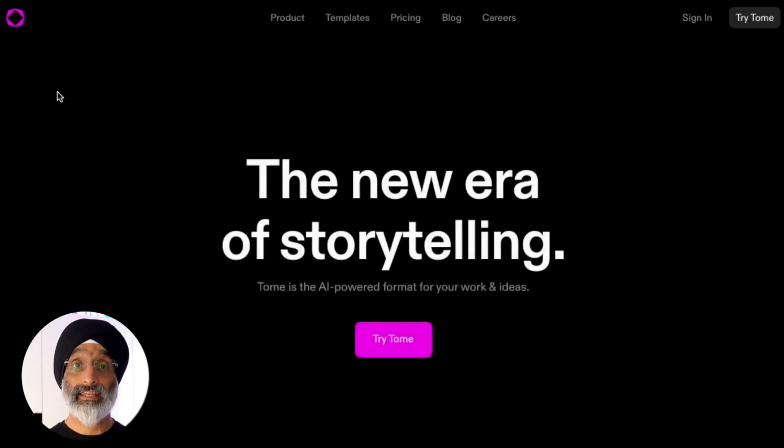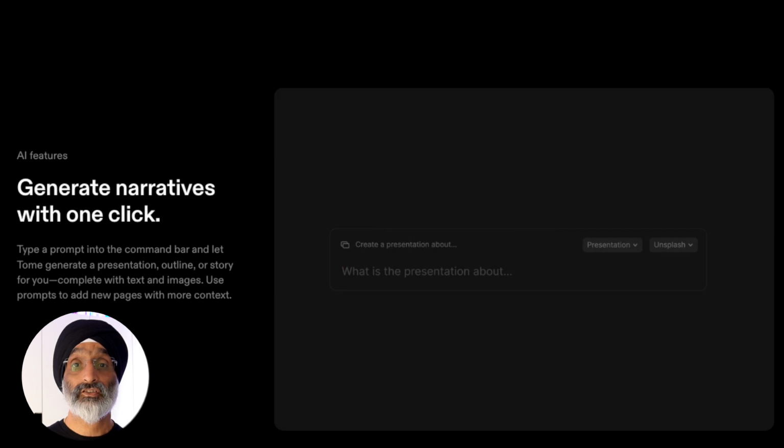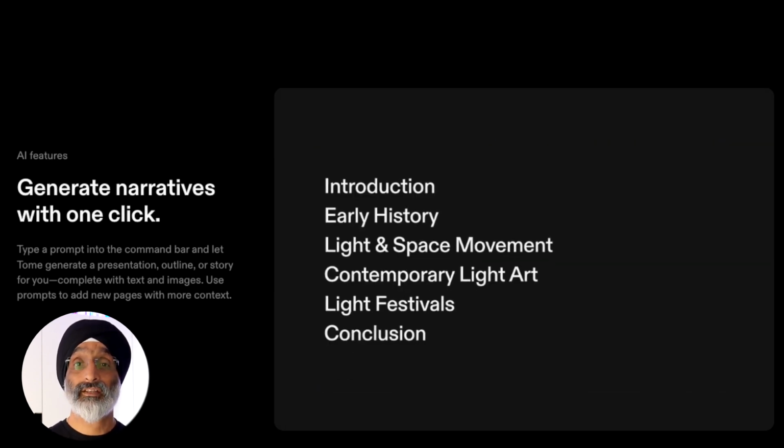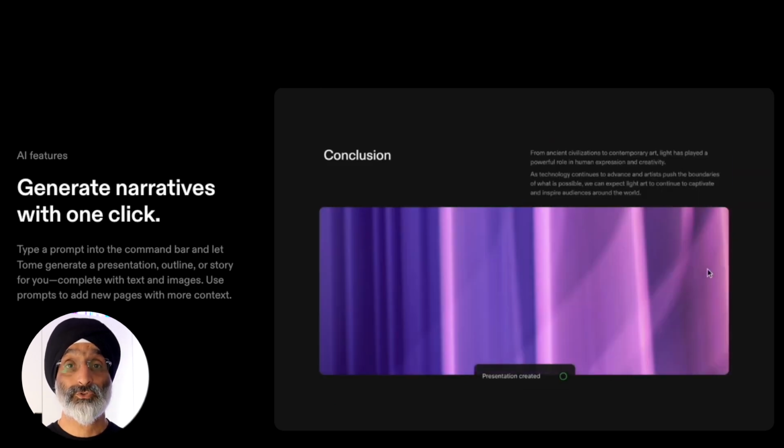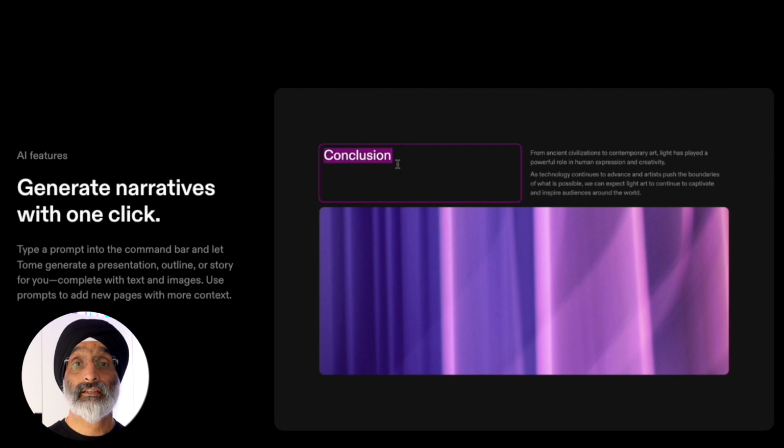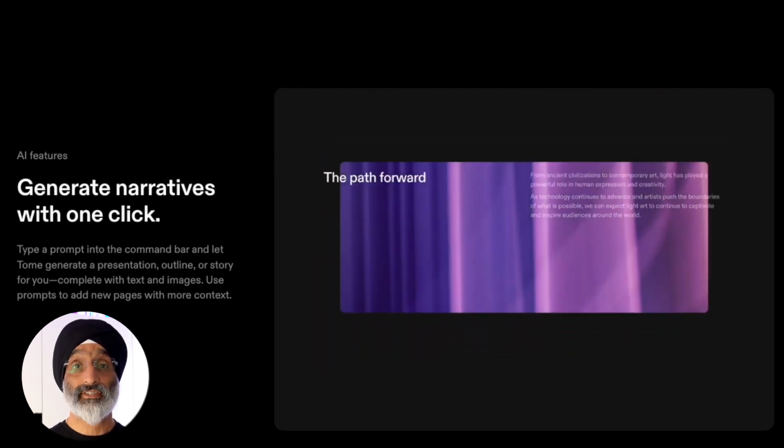So, what is Tome? Tome is a free AI-powered presentation builder. The amazing thing about it is that it will create an entire presentation's text and images in a story-like way in less than 1 minute. I'd encourage you to use it. It's really a remarkable tool. It uses ChatGPT and DALL-E natively to generate the text and the images for your presentations.